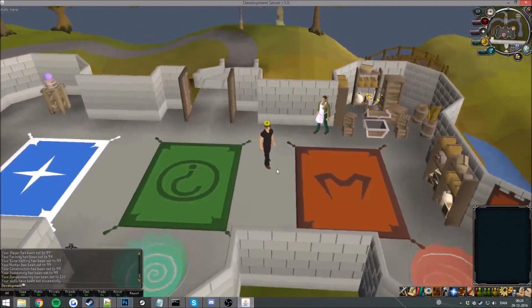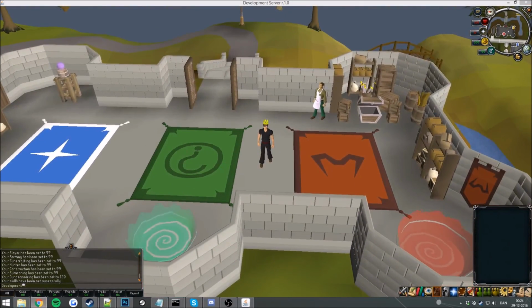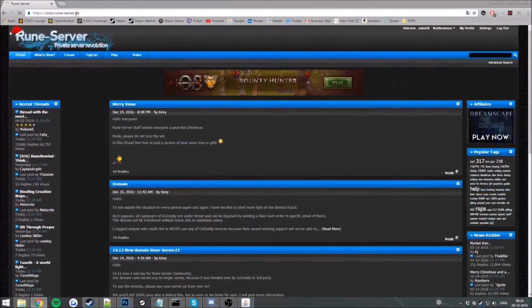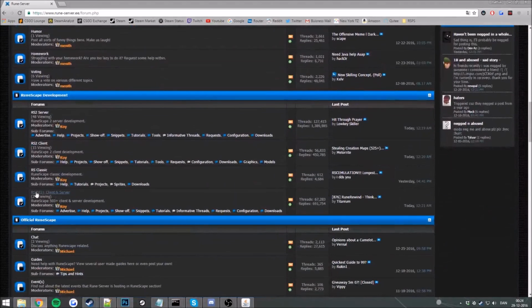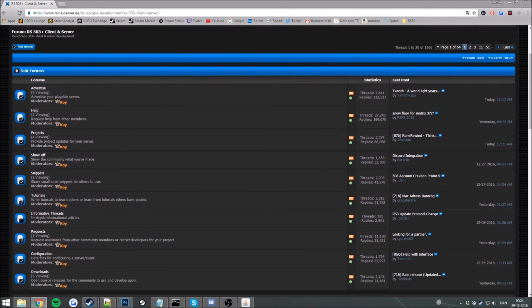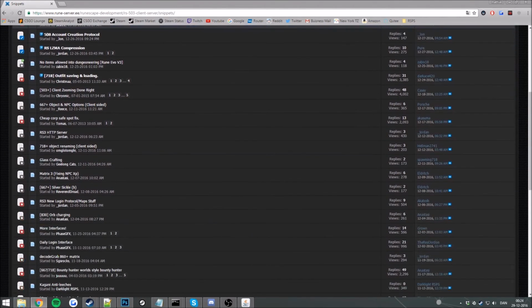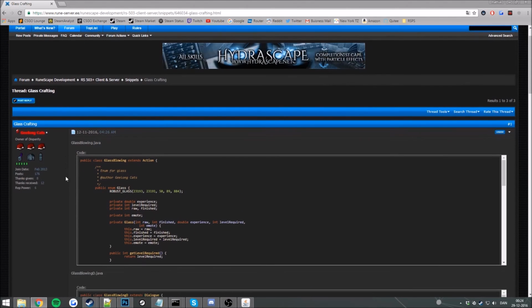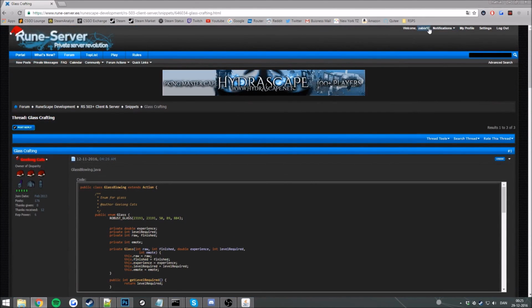If you want tutorials, there's a good forums called Rune Server. I can bring it up for you. RuneServer.ee. Just go to forums tab and then scroll down a bit till you see RS503 plus client and server. As you can see here, you have help tab, you have snippets and tutorials. My favorite one is the snippet one. You have a lot of random stuff in here, like glass crafting. If you want to make glass crafting, there's tutorials on here.